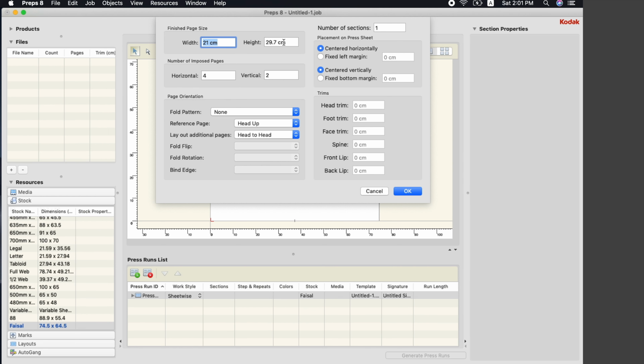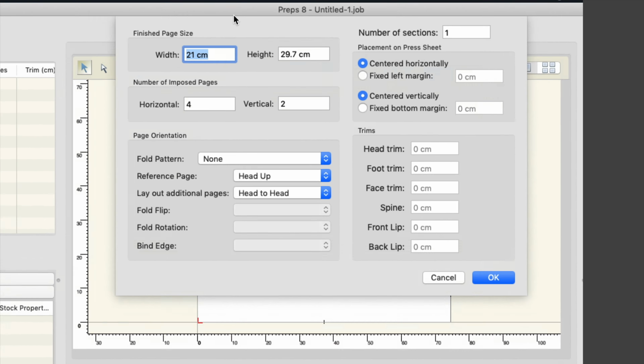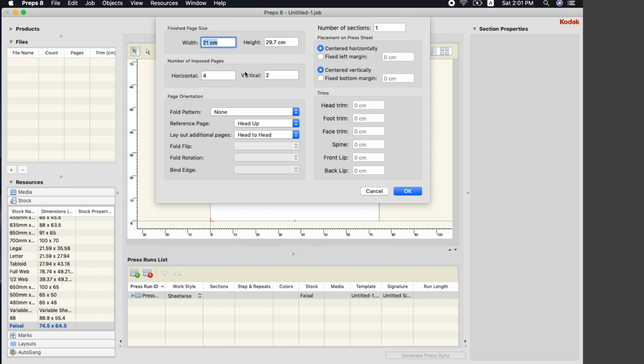Alright, now here you can see that it's asking you what page size you want to give it. By default, at the beginning, it gives you a preset. Like we mentioned at the beginning of the video, our book is sized at 17 by 24 centimeters. So you need to enter the width of the book, which is 17. Then the height of the book is 24.